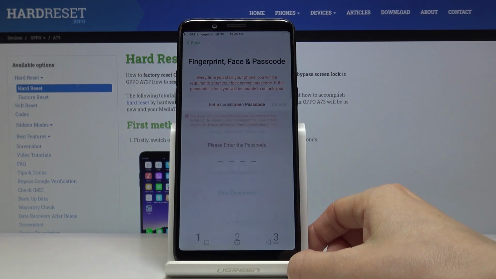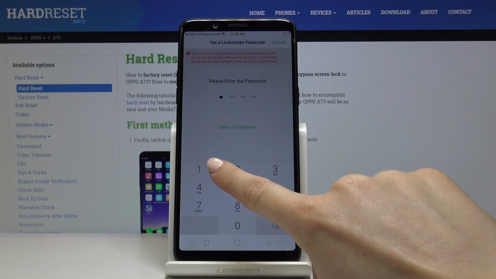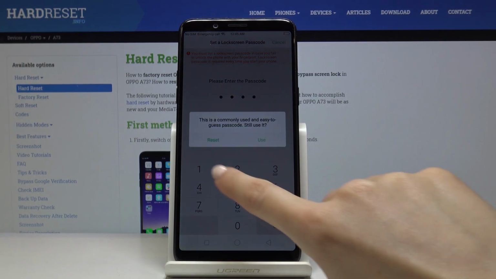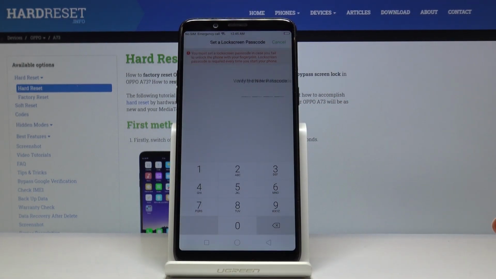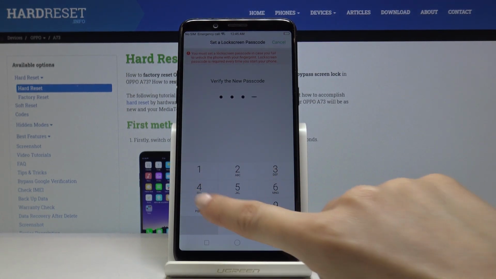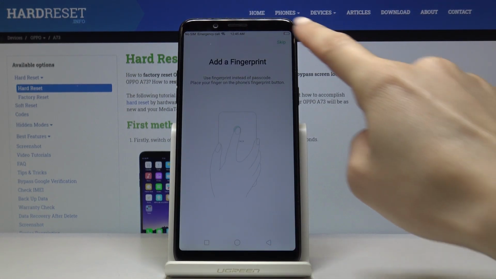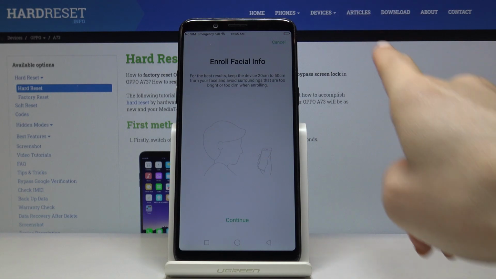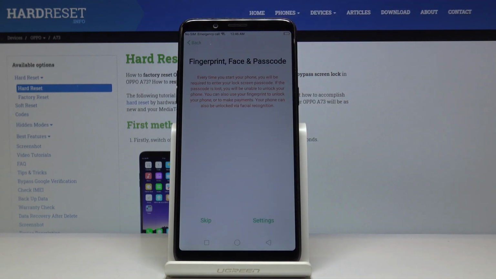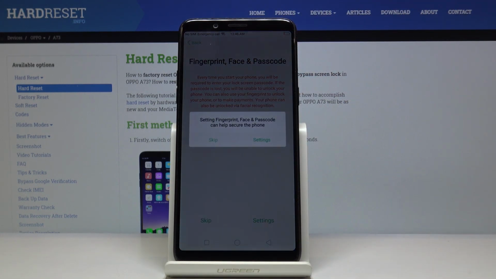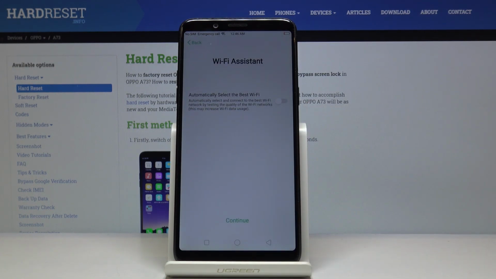So let me do it too. Let's go to the settings and let me enter passcode. It can be 1234 and we can use it. Now enter it one more time to save, and that's it. Now we can skip fingerprint and also face, and let me skip this step.